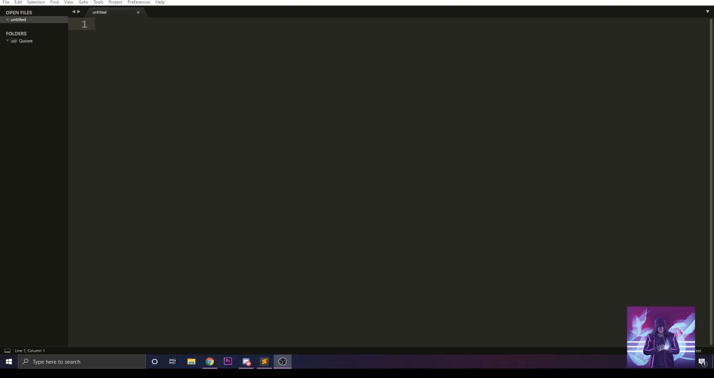It's Pineapple. And in today's video we're going to be making a simple port scanner in Python. Now basically what this port scanner will do is you input the host IP that you want to scan, and it will search for the open ports. Now what we're going to want to do first is import socket.